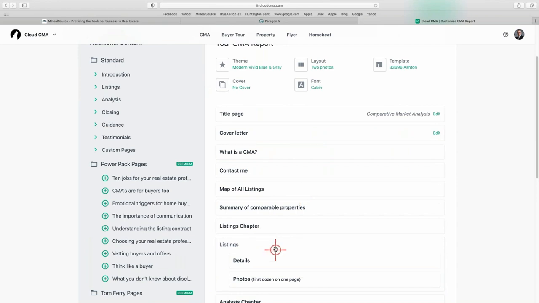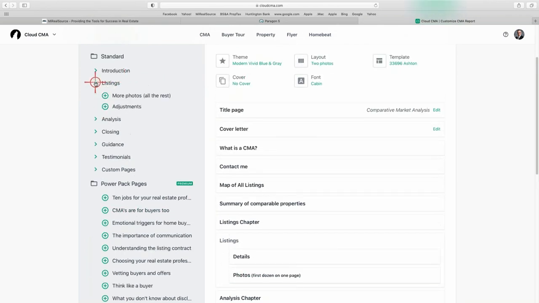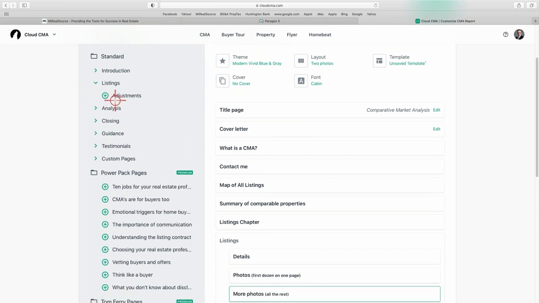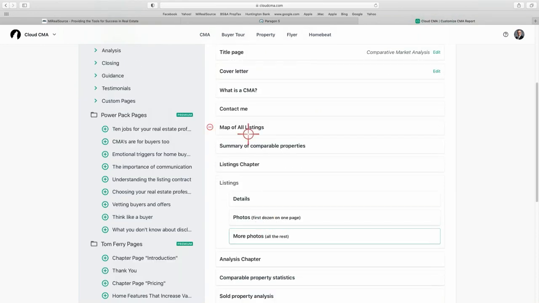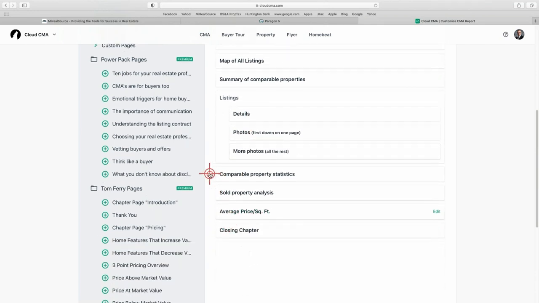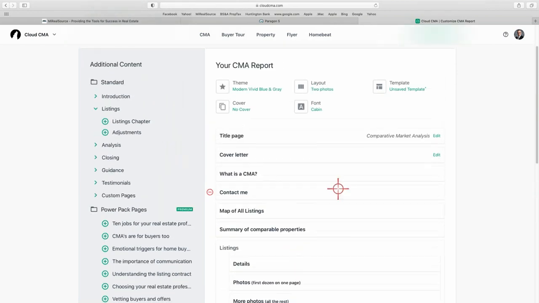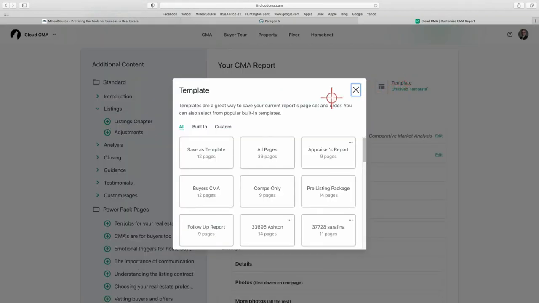And right here, we have the opportunity to add more photos, which is up here under the listings, more photos, all the rest. That'll automatically drop it in there. I'm going to take out the listing chapter. Remember I said I didn't like that. And the analyst chapter and the closing chapter. So let's see what this report looks like now. All right.